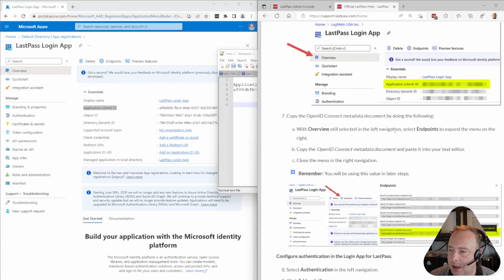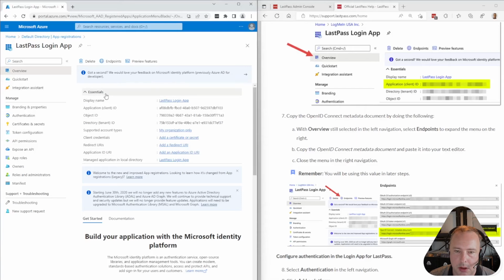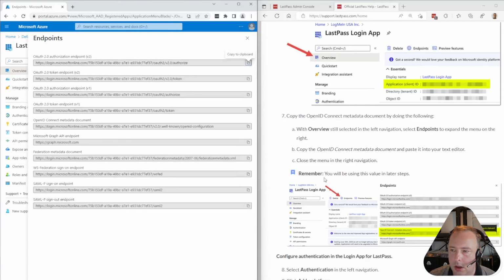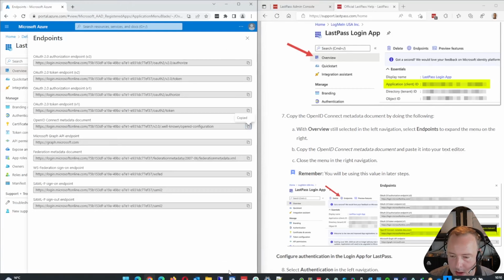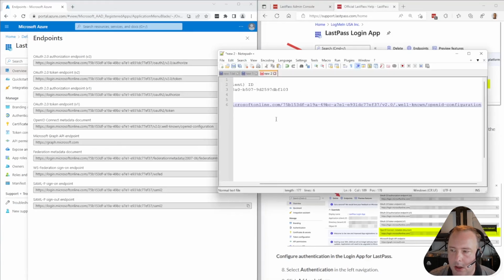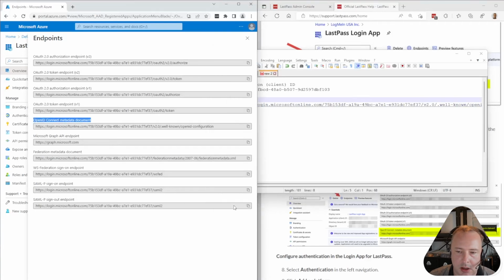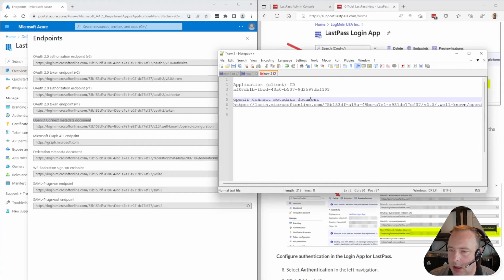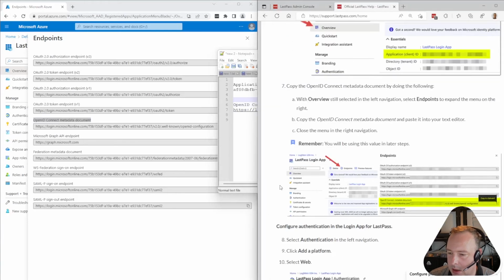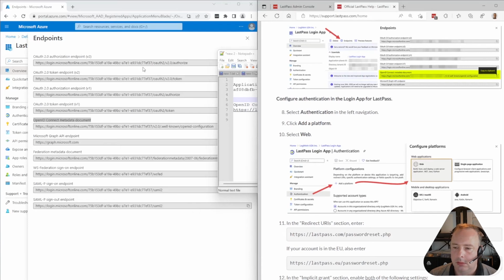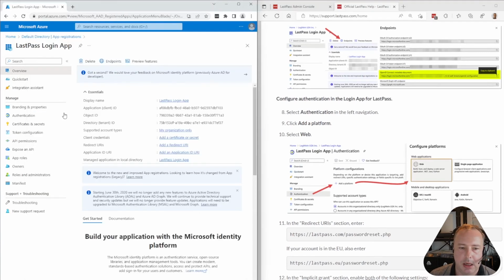With Overview still selected, select Endpoints. And here we will need the OpenID Connect metadata document. It's this one. We copy this one and we open our notepad. And now we have this information, which is the OpenID Connect metadata. All right. Now we go back and we continue with the next.